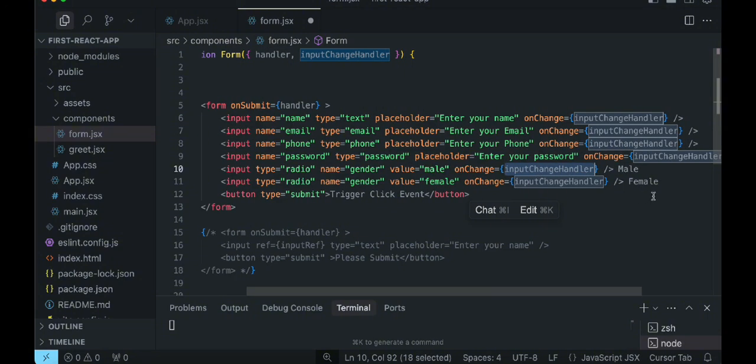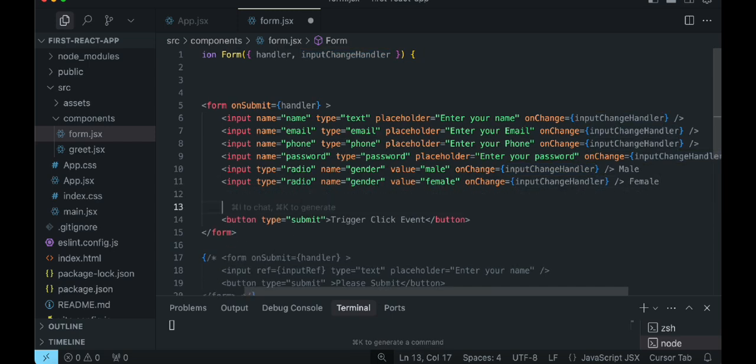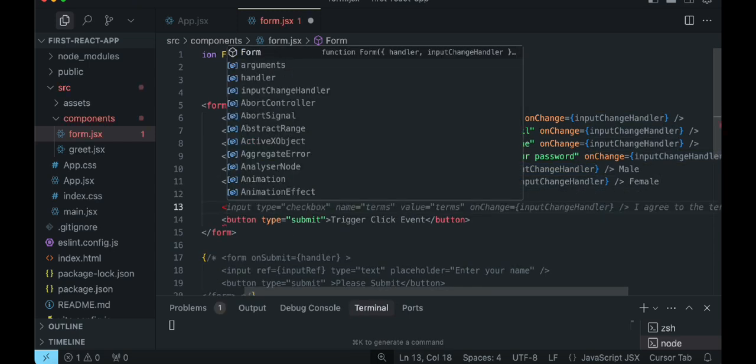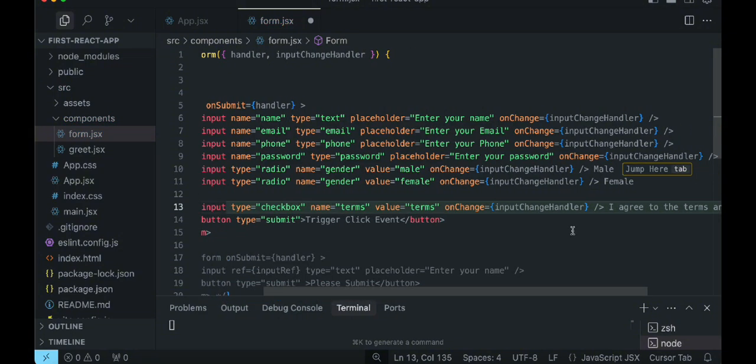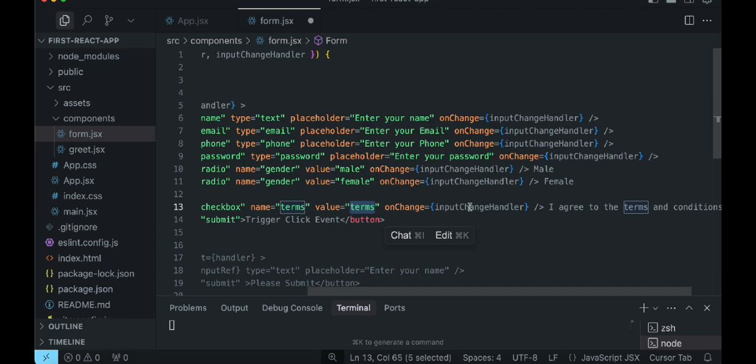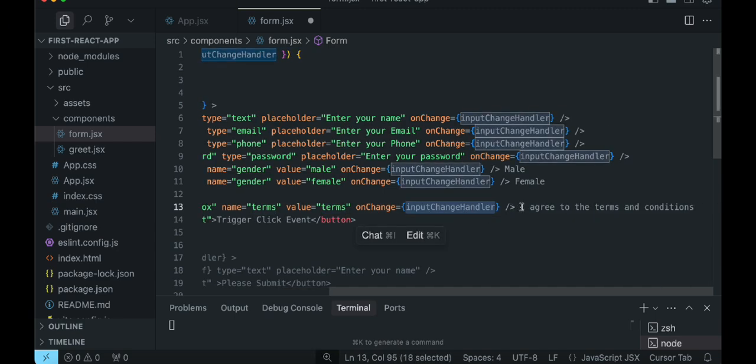So we're going to also create a check button, rather. We're going to create an input called checkbox, and we're going to give it a name as terms. We're going to give it a value of terms. We're going to have onChange, and we'll say I agree to this. So if you want them to agree to conditions, we're going to do that.